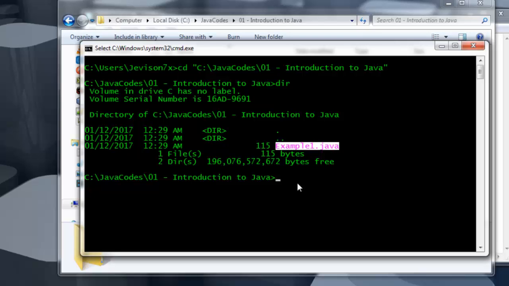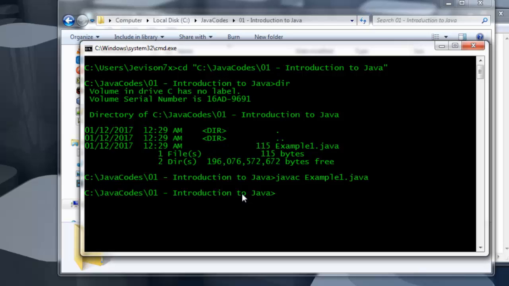In order for us to compile that file, we need to type javac space example1.java. Then we press enter, and if you see the command prompt comes back without saying anything, then you are good to go. It means you've compiled successfully. No news is good news. So always remember that one. In Java compilation, no news is good news.